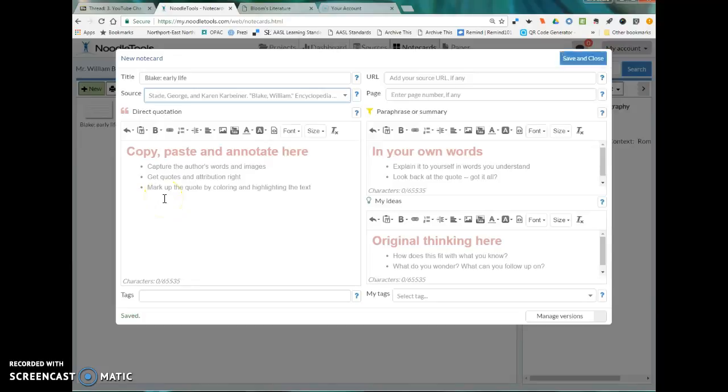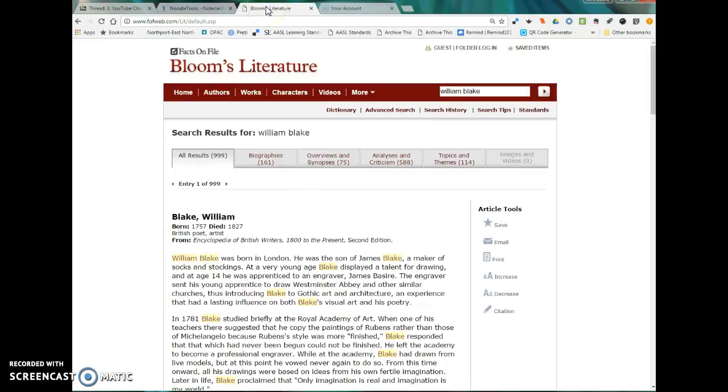Capture the author's words and images. Get quotes and attributions right. Mark up the quote by coloring and highlighting the text. So I want to go directly to this article. This is a database article from Bloom's Online Literature.